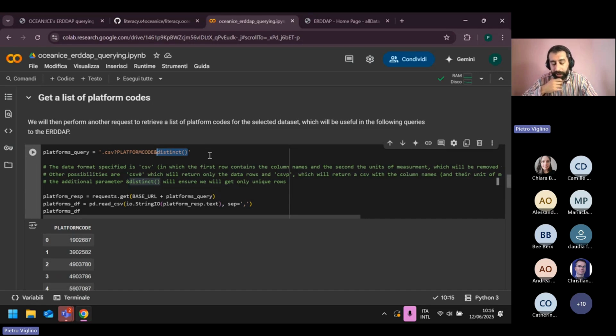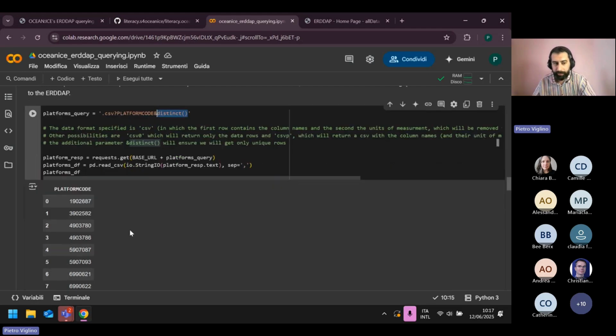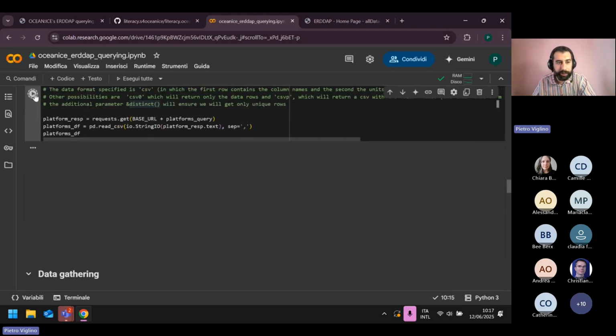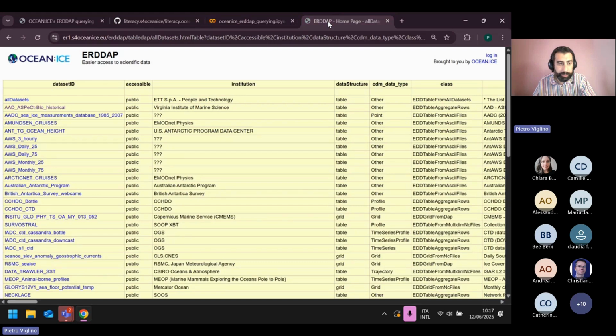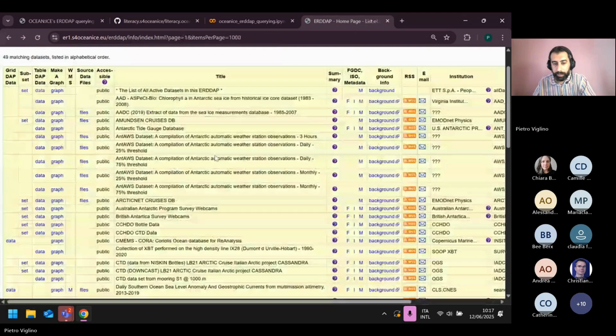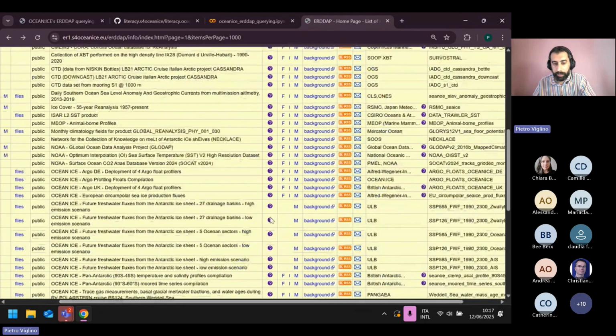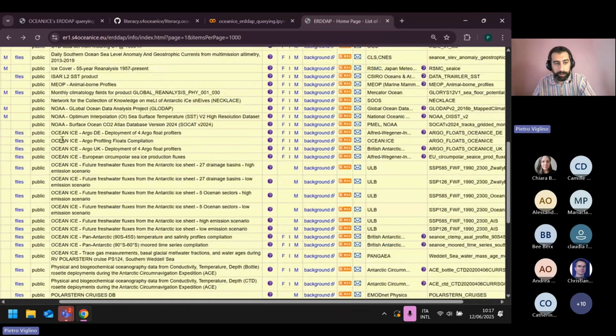And this is a server-side function. It's a service that ERDDAP offers. It just means we want to get the unique rows. I don't want any duplicates. So we can execute also this cell. And as you can see, these are the platforms that we have available. I'll just show you what's happening also from ERDDAP. So the dataset we are using is this one.